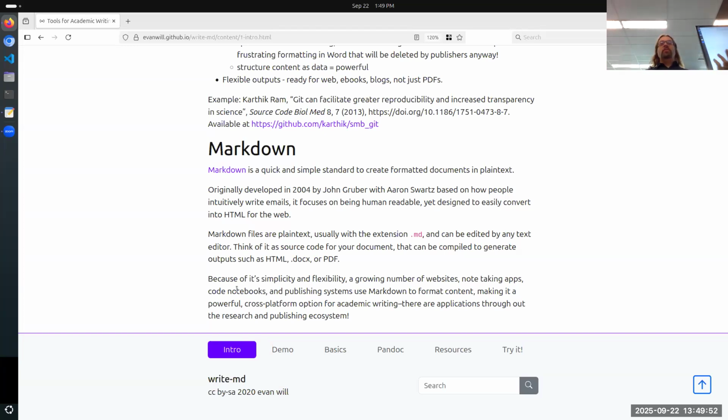And because Markdown is quite simple and very flexible, all kinds of websites, note-taking apps, code notebooks, and publishing systems are now using Markdown to format content. That makes it a really powerful, cross-platform option, and it's going to be useful to learn because all kinds of places use it. There are all kinds of applications in the research and publishing ecosystem which are using Markdown now.